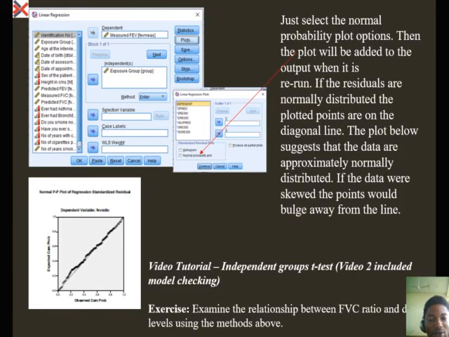Then this is the end of this session. So do the exercise, try it on your own. I just did the exercise for us right now. Make sure you also do it on your own. It's just for you to change the dependent variable to FVC ratio. And your independent will be what? It will be dust level, using the method above.